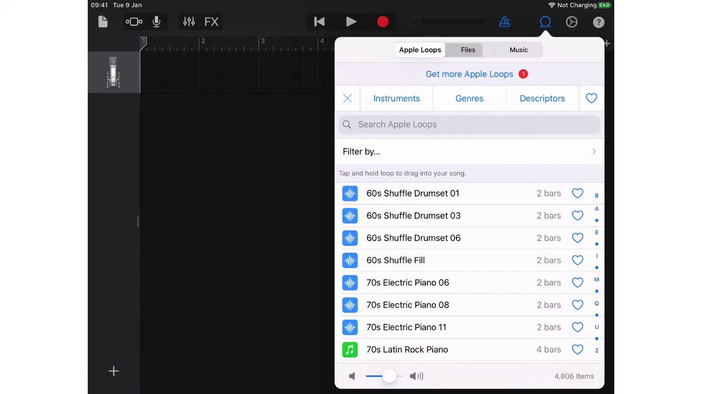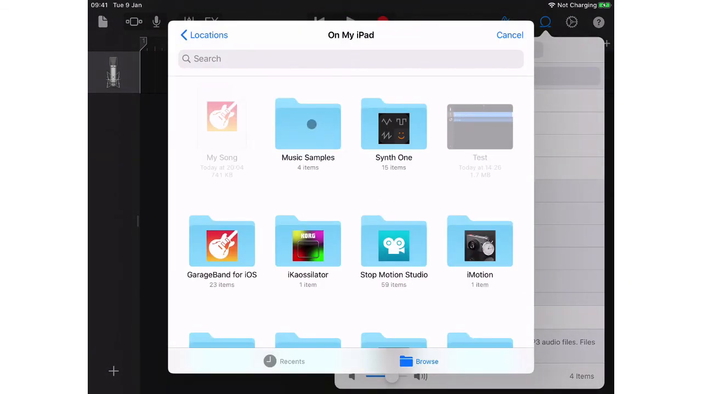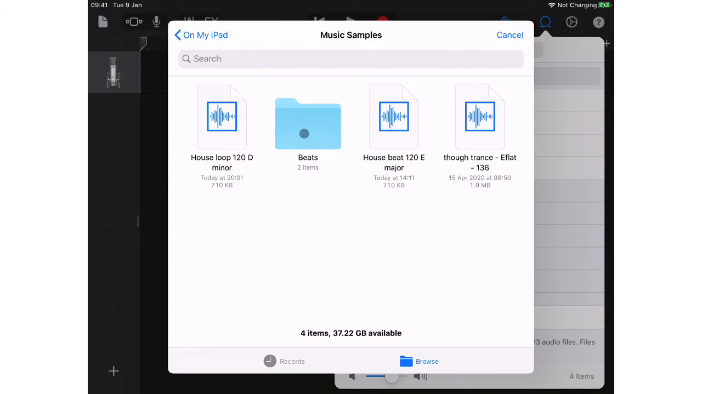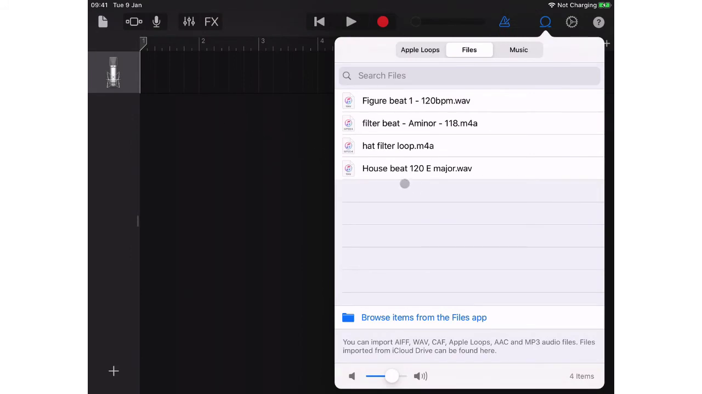The one that we want to start with is this one here, which is called Files. So we're just going to click on that. And then we're going to go into Browse Items from the Files app. And then we go and find our samples. So here's the folder that in the first session and this session we stored all our sounds in. So here is my house loop, 120. And in my beats folder, if I double click in there, then here's my house beat, 120, that I made tonight. So I'm going to click on that. And here it is here. Like so. And we've also got other loops in here that we brought in. This hat filter loop is from last week.